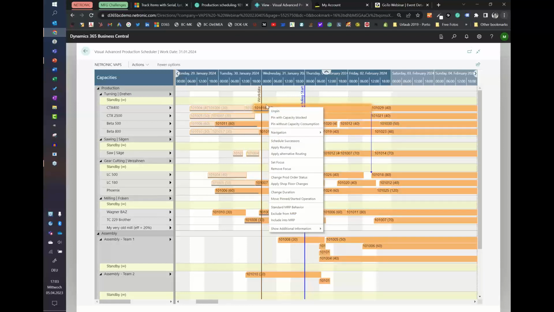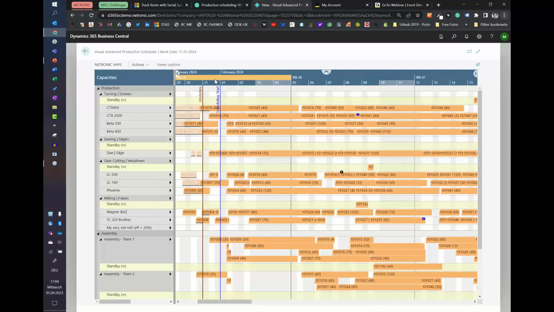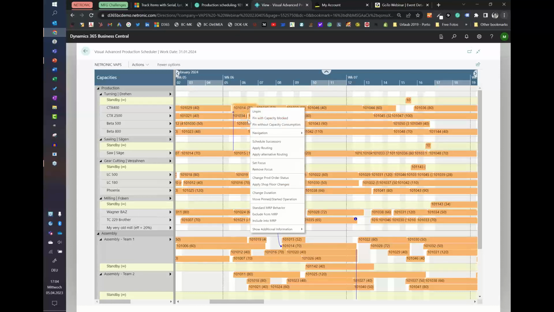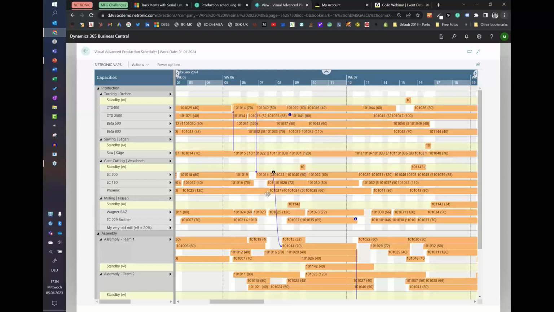We now changed it in a way that the change started operation was always a change of the duration. We now made this eligible for every operation. So if we have scheduled this, and my planner tells me, hey, I see that this is coming next week, but for this production order I need to run my machine a little bit slower, I can say on the right mouse click, change duration.